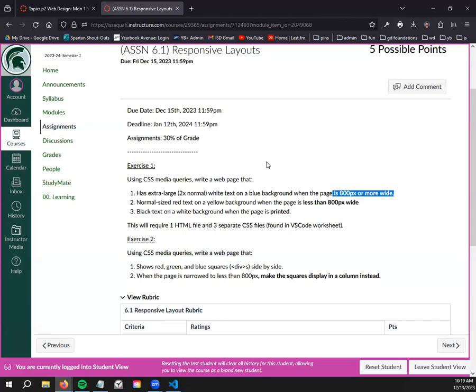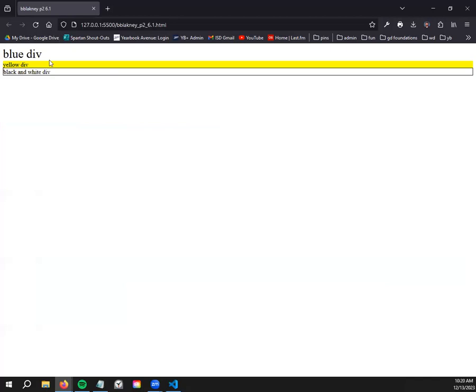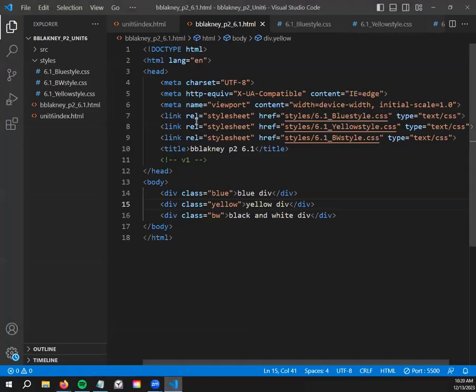If we go back to our contract, the thing that we're actually being asked, let's focus on number one first. We have some basic HTML structure and we've done the extra large font, but we still need to do white text on a blue background. And we're going to use a media query for 800 pixels or more wide. Since we already have our blue div right here that's being affected by the 200% font size, we just need to match that to what the client is actually asking of us.